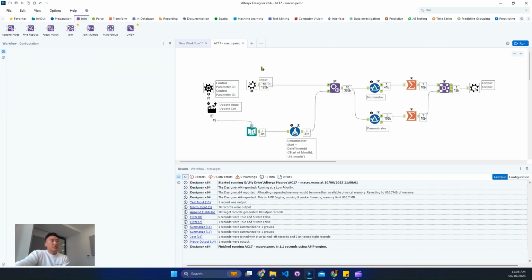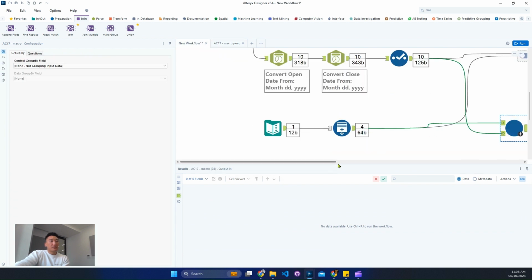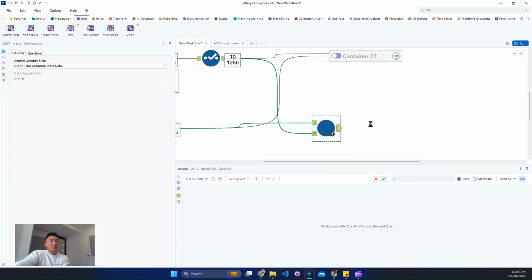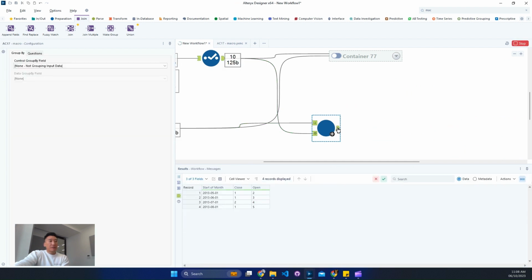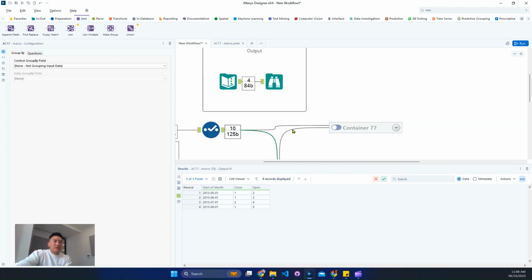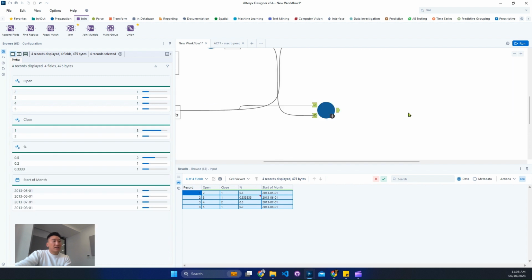Let's see the workflow updated. That's fine. Run workflow. When you play a batch macro, I think the thing's updated now. In the past, you actually need to put a browse on it. If you don't put browse, it does not update. I guess the 2023 or some of the version updated. So we have 1121, 2345, 2345, 1121. Then we can do the calculation.